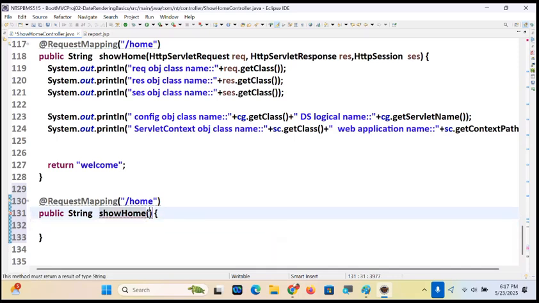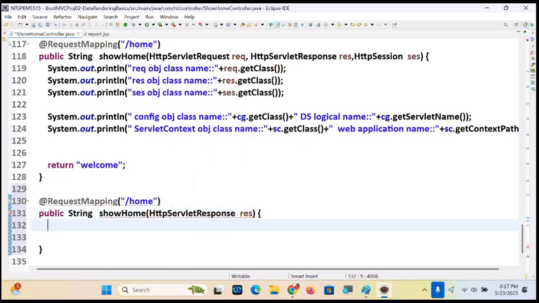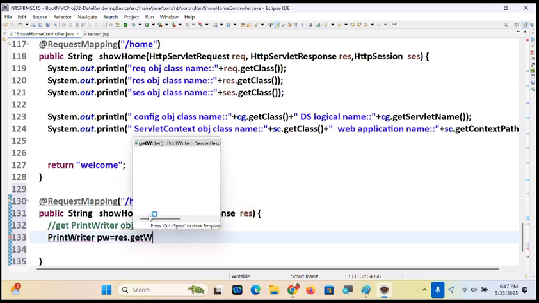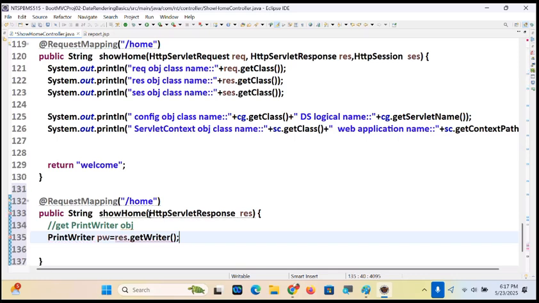Okay, here. HttpServletResponse. What is that? res. Get PrintWriter object. PrintWriter, what is there? PrintWriter pw is equal to res.getWriter(). We're getting the PrintWriter object.